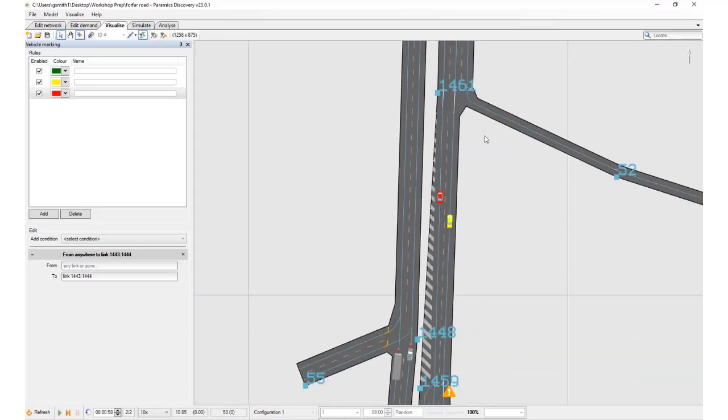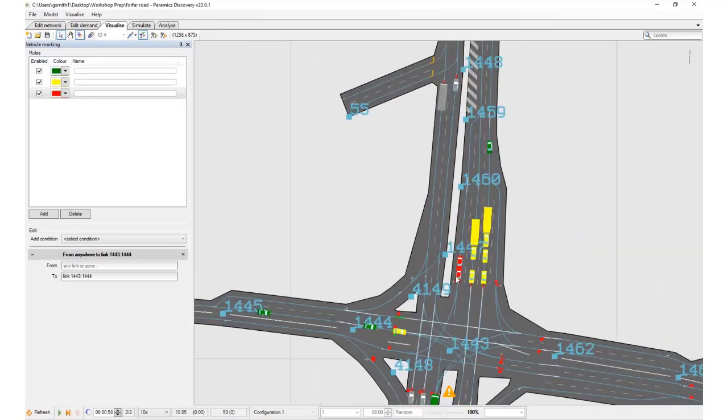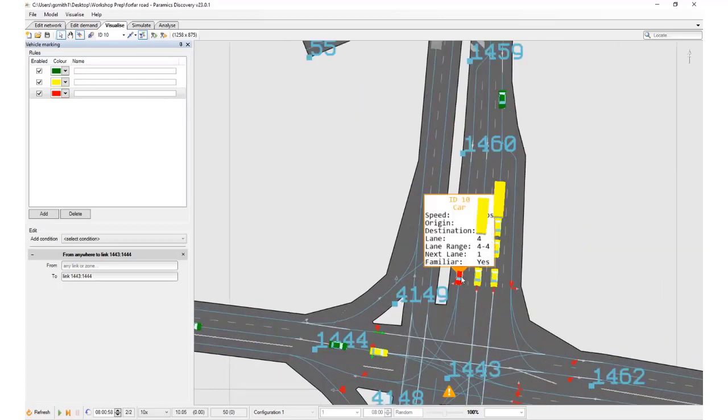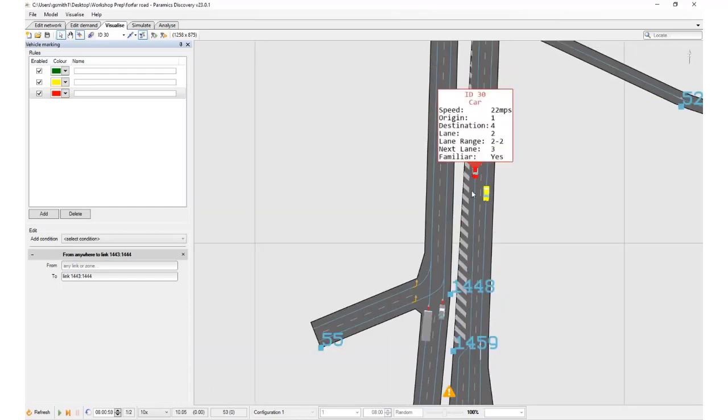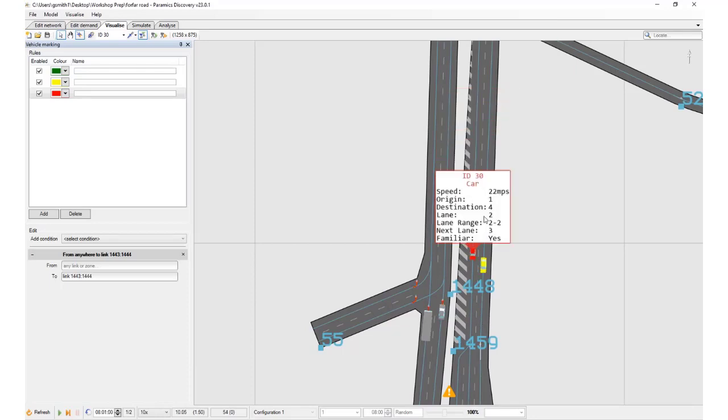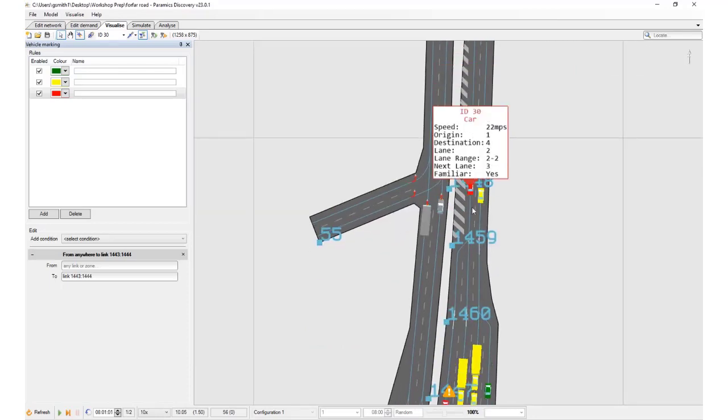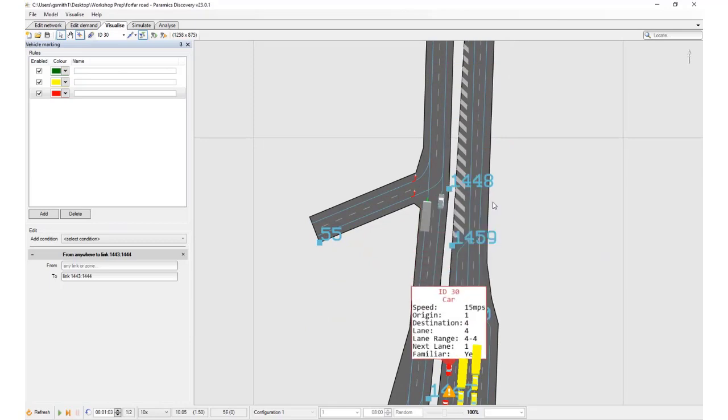The right turners are colored in red, and I know they need to be in lane 4 at this point. So I click on one, lane range 4 to 4. And if I follow them back, then I want the red vehicles to always be in the outside available lane. At this point, it's in lane 2 because that's the outside available lane. Then it goes into lane 3 and then 4.